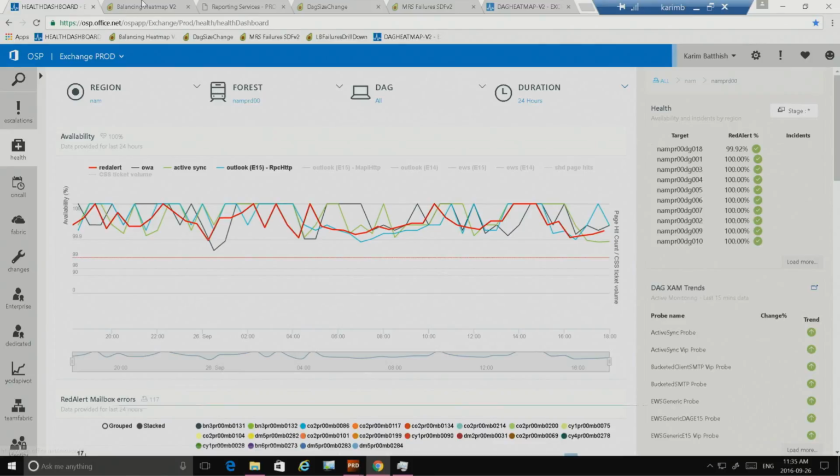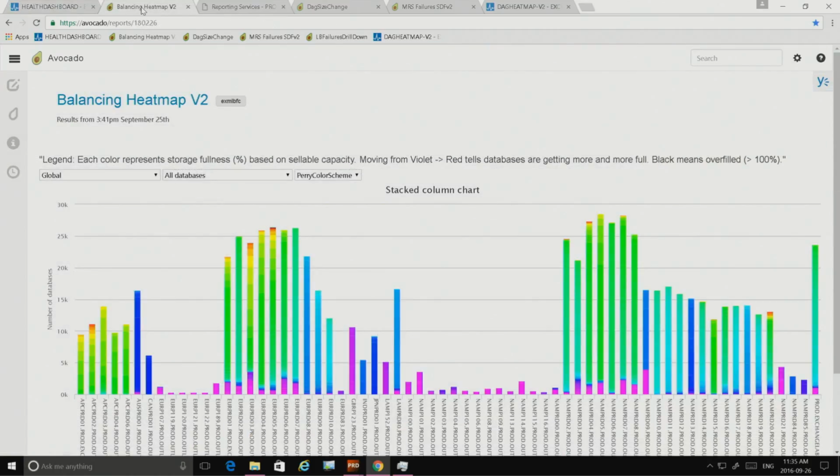What I can then do is go take a look at our balancing heat map. Now this view gives me a bird's eye view of the entire Exchange Online service. I can guess based on the columns how many databases there are, relatively speaking, across the service and how full any of them are. There's a couple spots that are red, but in general this view looks pretty clean. We call it the Perry scheme after Perry Clark, our fearless leader, because green is good and green is fairly full, but as far as we're concerned, green is good.